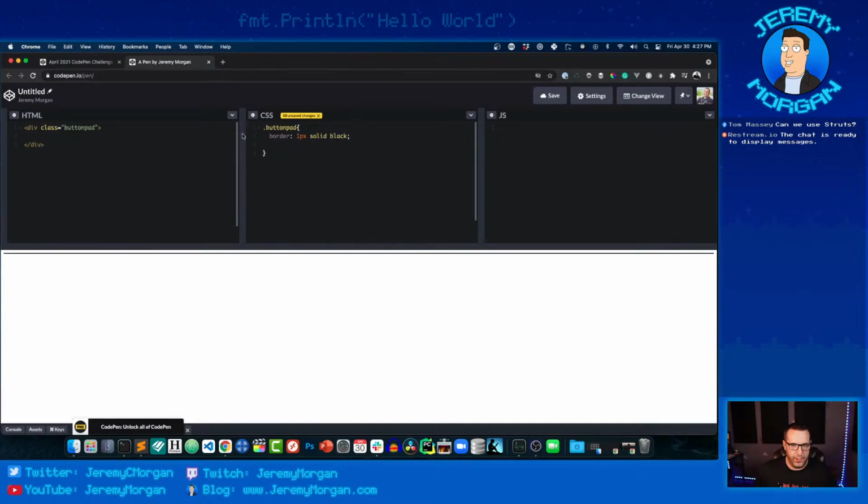I'm just going to put a border around it for now so I can see what it looks like. Okay, there's our cool button pad. All right. What I'm going to do is put 9 buttons in there.